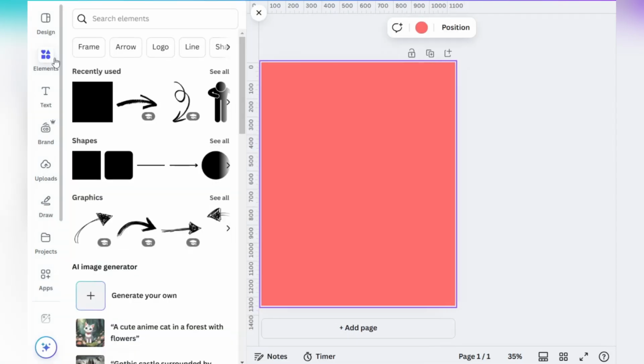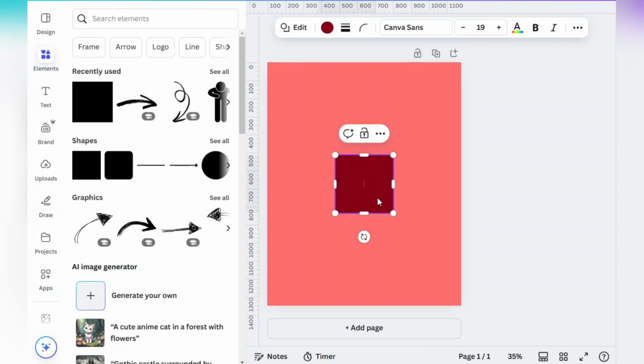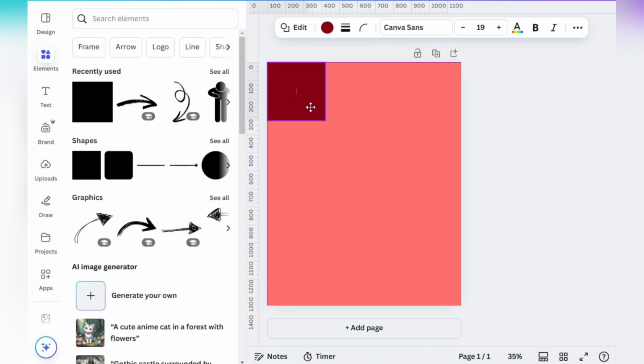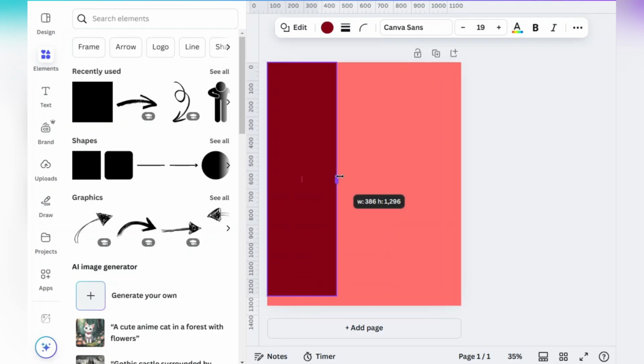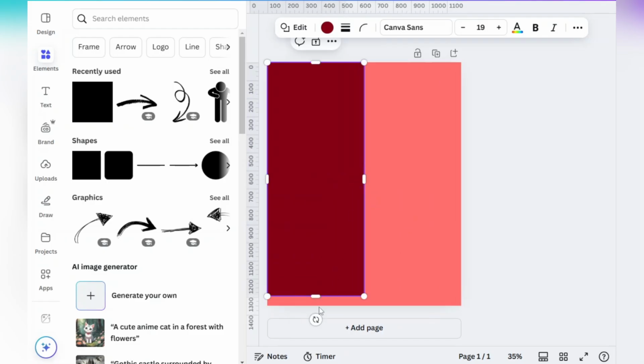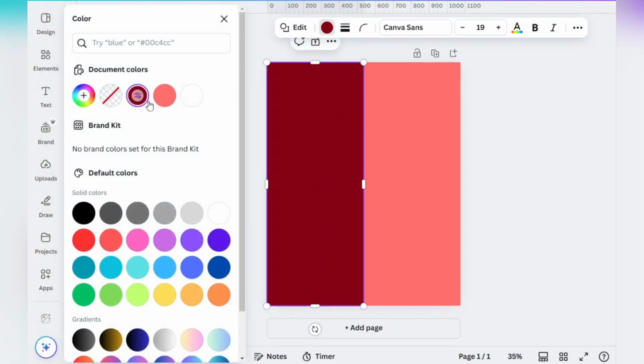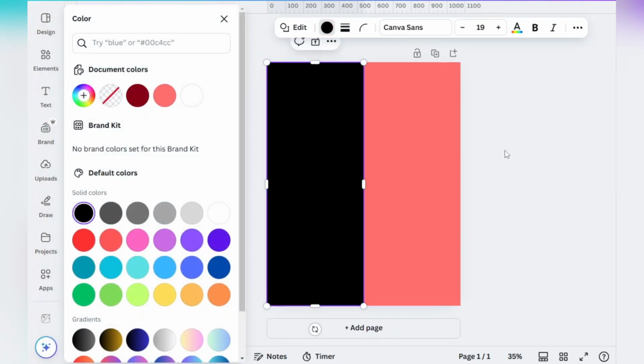Then, I add a rectangular shape and adjust it to cover half the canvas width. I change the rectangle's color to black for some bold contrast.